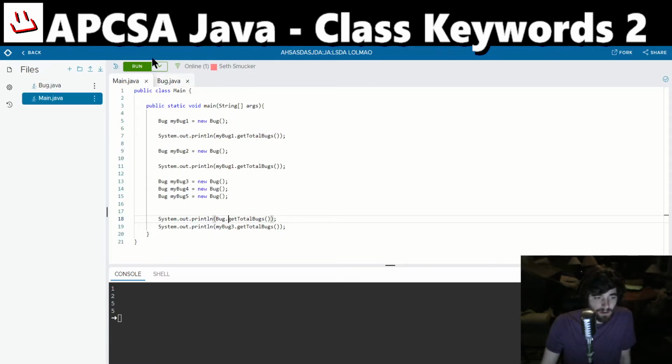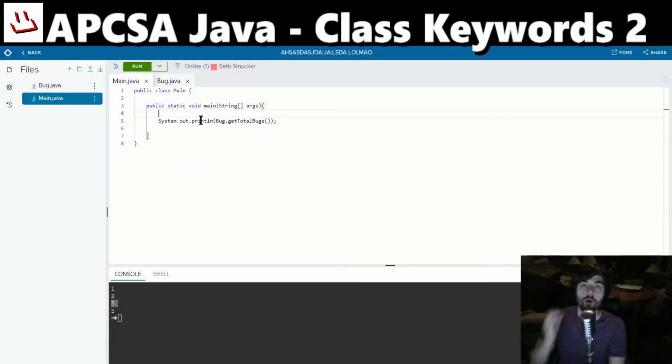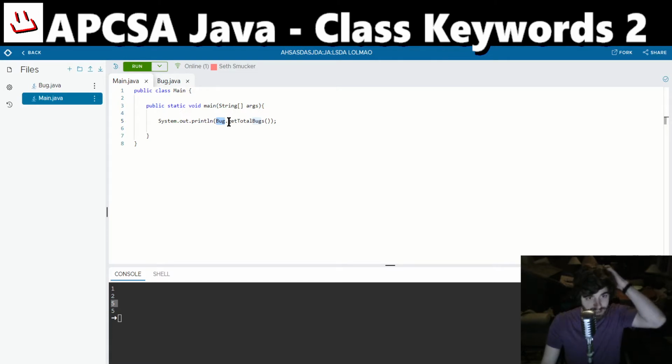I'm going to run this first just to show you. Still prints out 5. I'm going to delete all of these, right? And look, I have no bug objects, and I can still say go to my bug class, even though you haven't made an object yet. Get the total number of bugs we've made so far. It's 0.